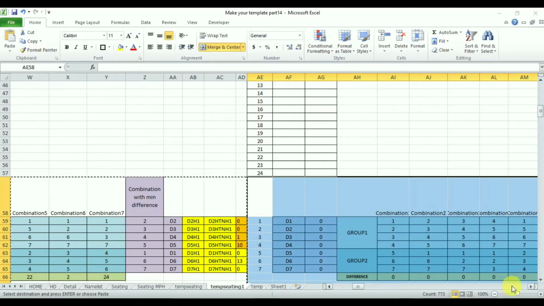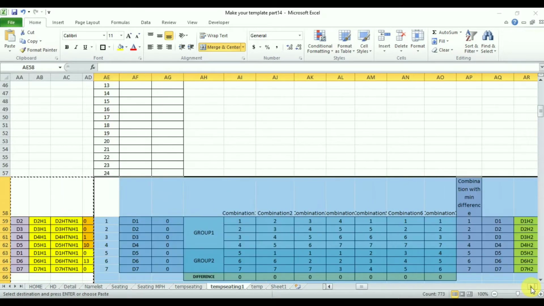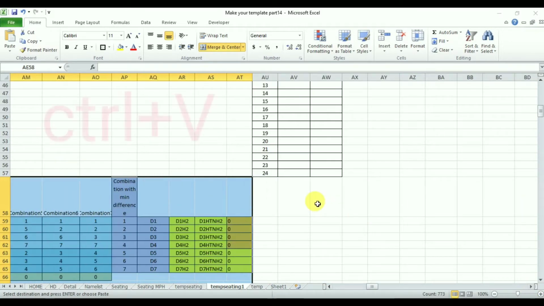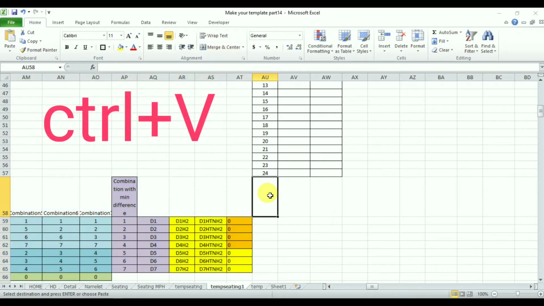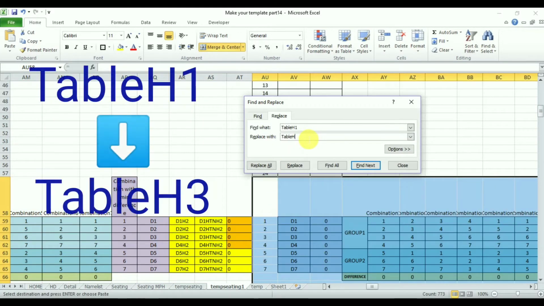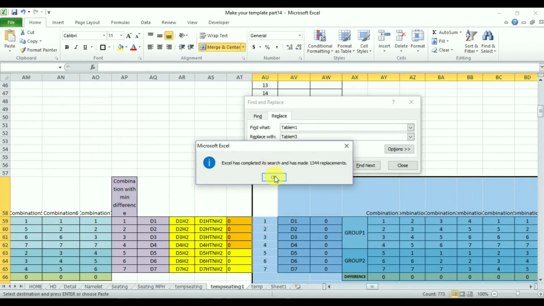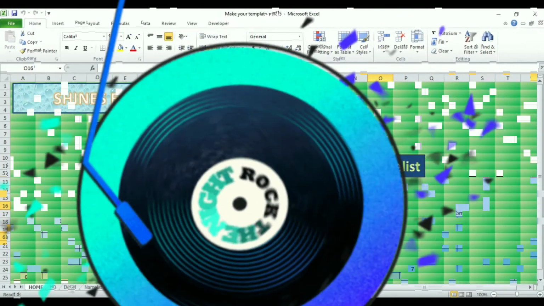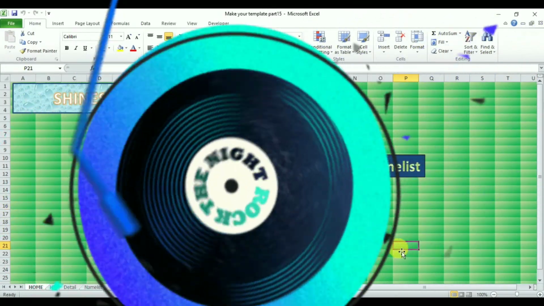And now let's go to the next hall, that is the third hall, and don't do anything, just press Ctrl V and it will paste the whole of the formulas and replace H1 with H3. Likewise do it for all other halls. Now let's finalize this by doing the last step, adding the seating pattern for this template.